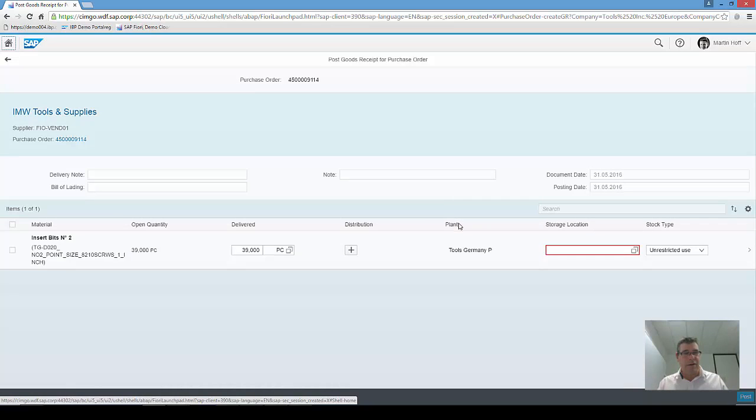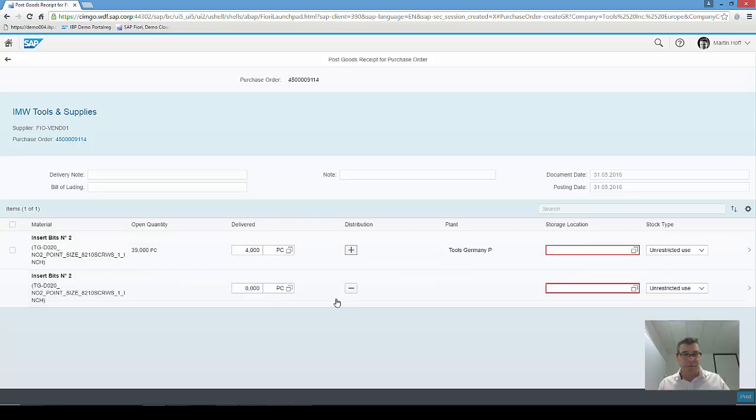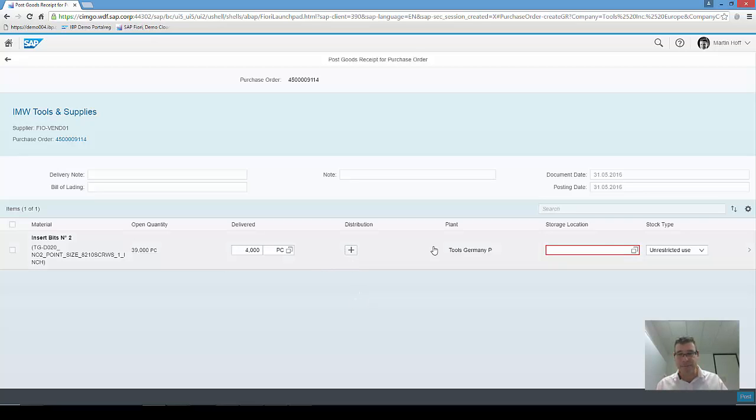It's now saying to me, okay, do we want to add a delivery note or any other information to this? I may want to do that, I may not, depending on what you want to do. What was the delivered quantity? There's 39 available. I'll take 4 of those at this point in time. Did you want to distribute it across multiple areas or storage locations? I could do, I'm not going to in this particular case.